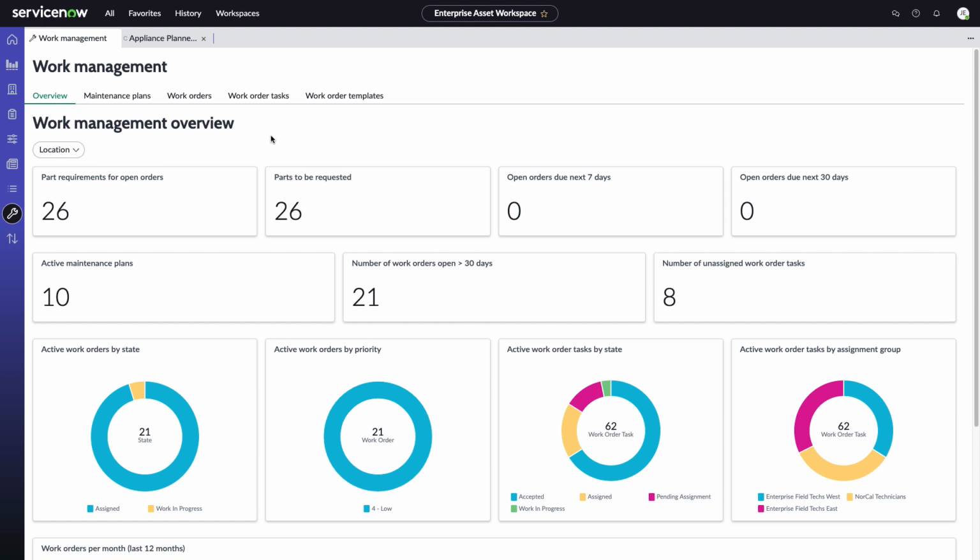Enterprise Asset Maintenance Management and Asset Work Management enable asset managers like Joe to track, manage, automate, and extend the life of physical business assets.